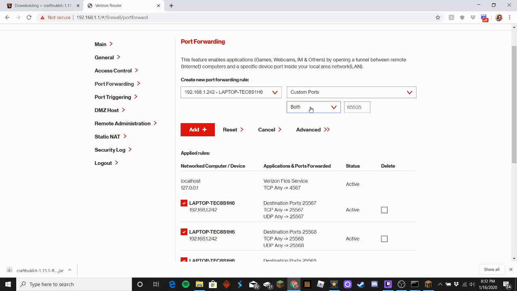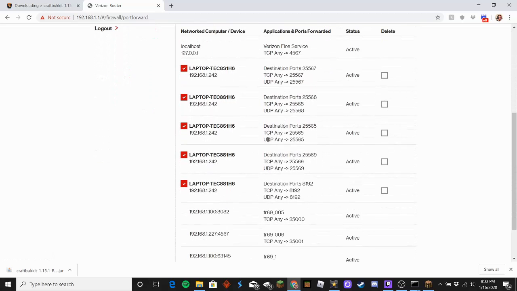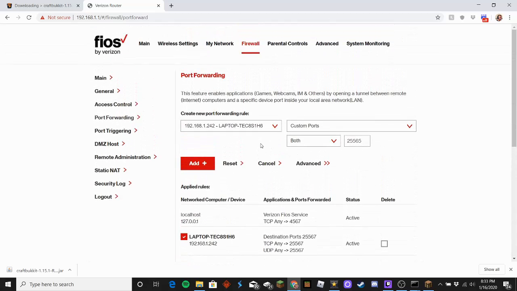In my case I'm going to click both here, and then over here, no matter what you're doing, you're going to want to enter 25565. Once you do that, you just click add. I'm not going to click add in this case, because I already have it set up right here. I have multiple set up for other reasons, because I have multiple servers.